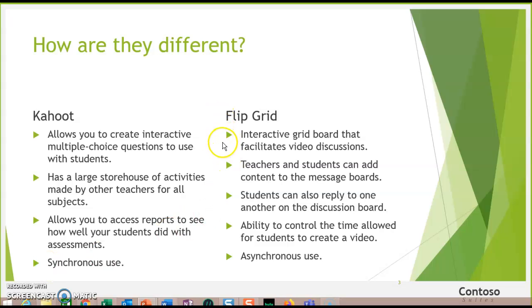Flipgrid, on the other hand, is an interactive grid board that facilitates video discussions. Teachers and students can add content to the message board, so the students have an active role in adding to their learning if the teacher wants them to do that in their prompt. They can also reply to one another. They can talk to and see one another, which again, without having four walls, we don't see each other, and it's nice to have that personalization in the online class.